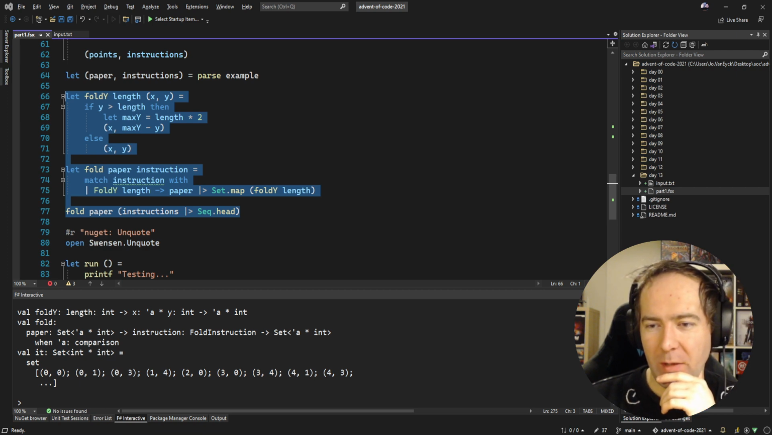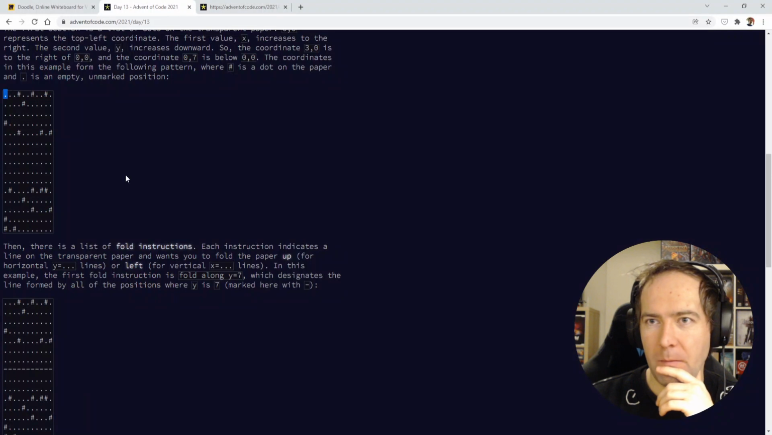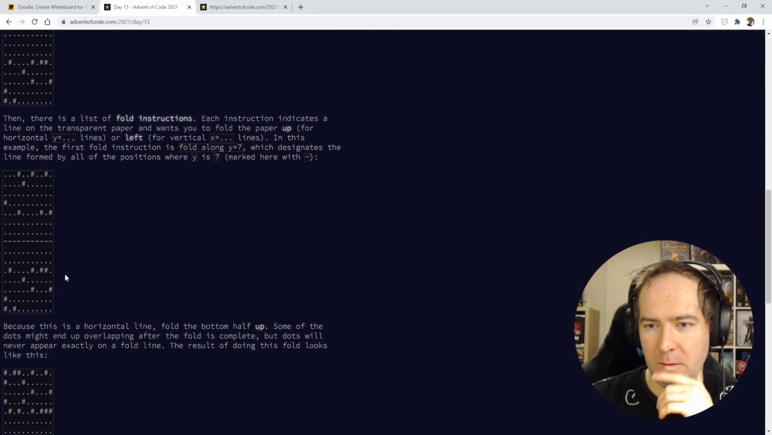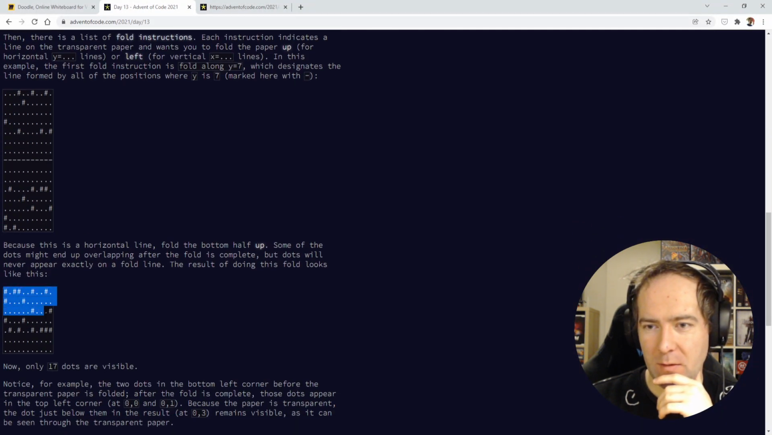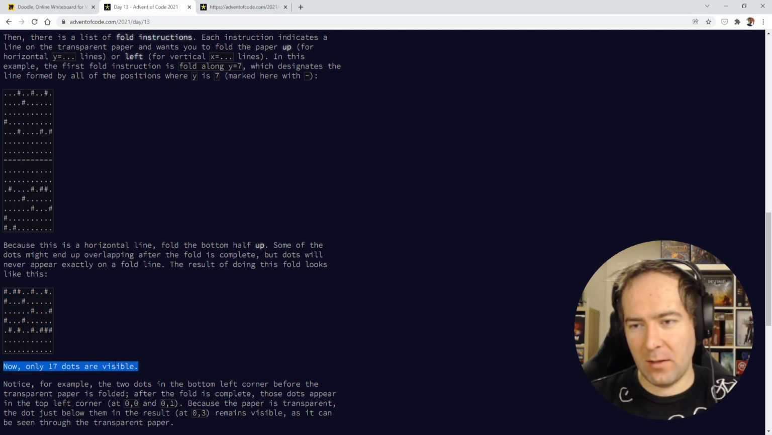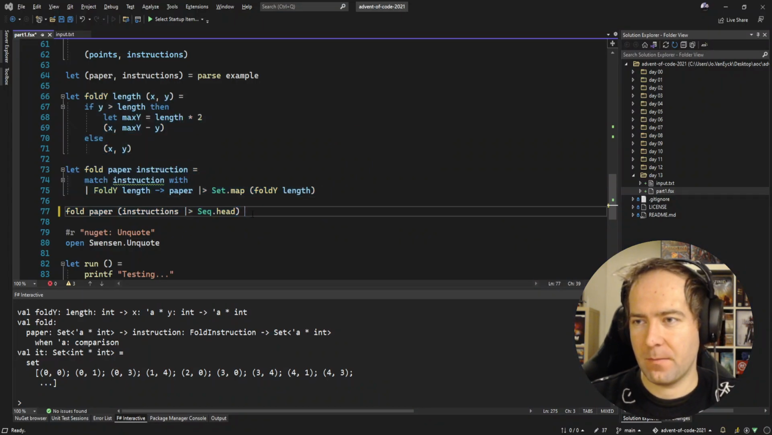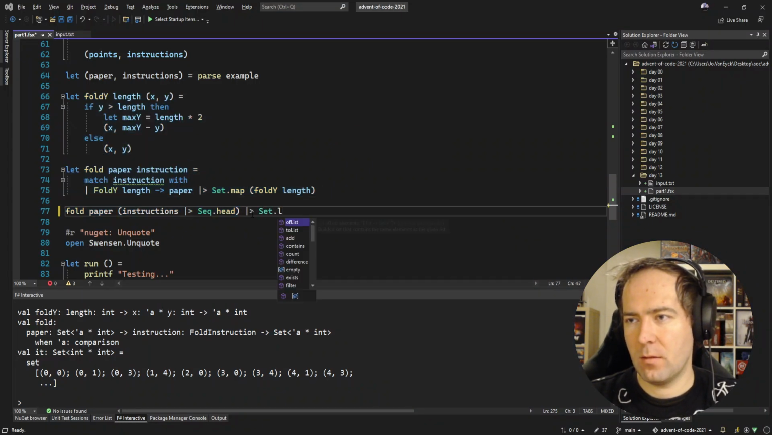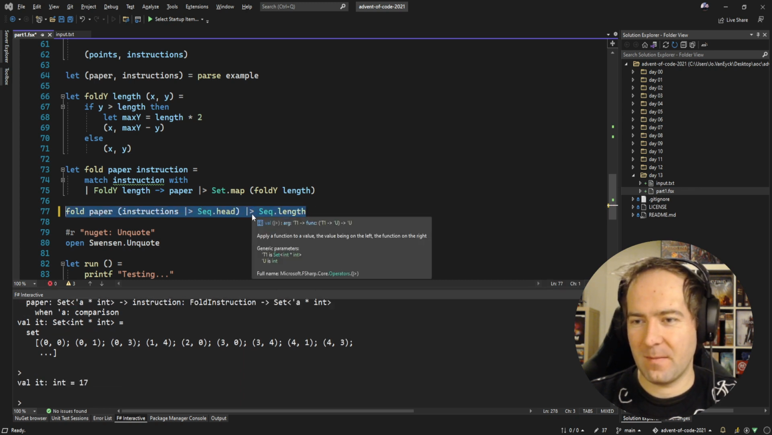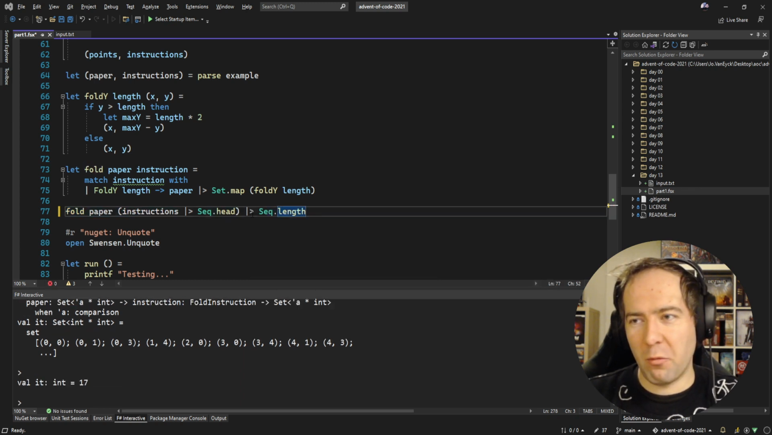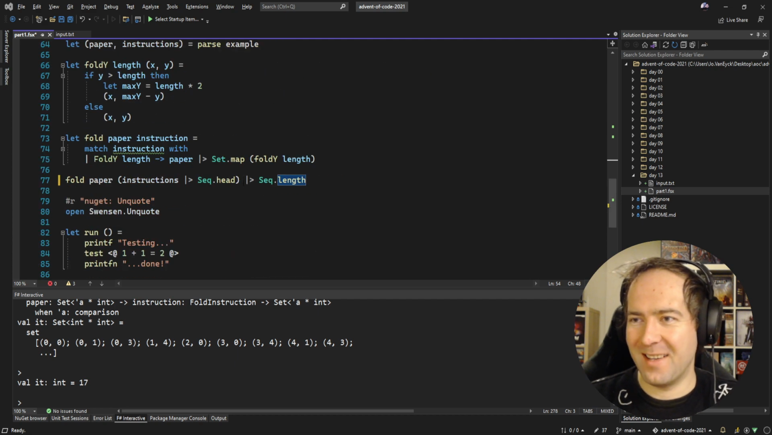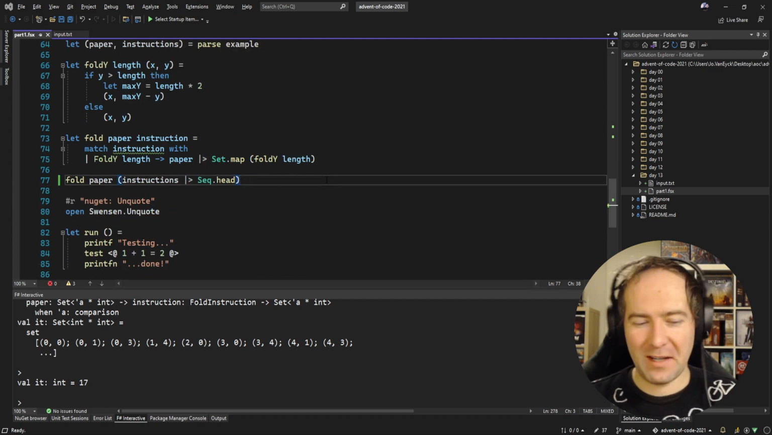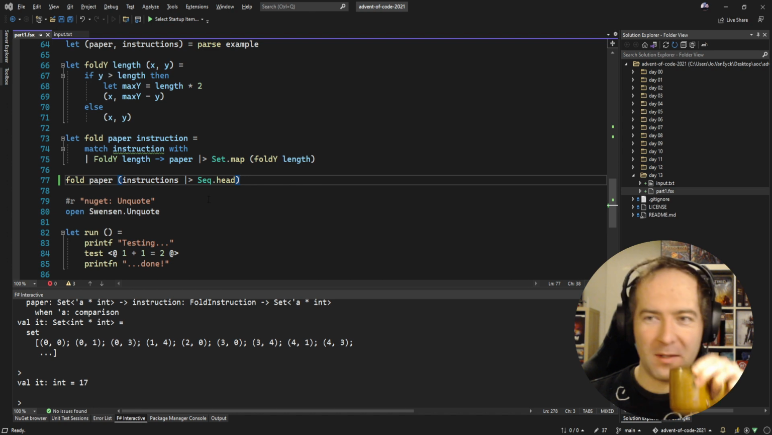How many points do we have after the first fold? So this is the first fold, and then we end up with this beautiful thing with 17 dots. Let's do a quick sanity check. Do you not have a set size? Okay, let's use sequence.length. 17. I'm willing to trust the process and not even verify the grid. So let's assume this thing works.